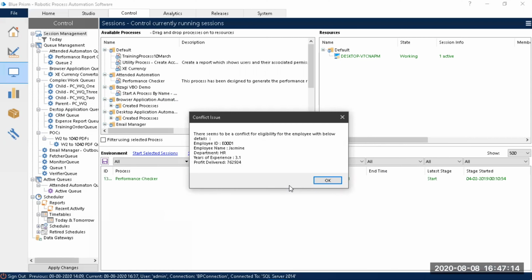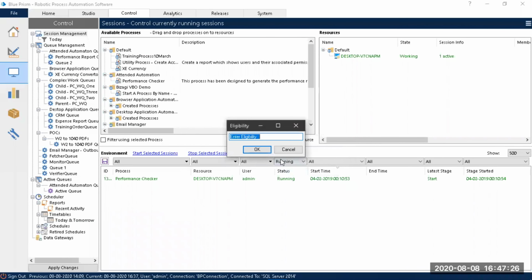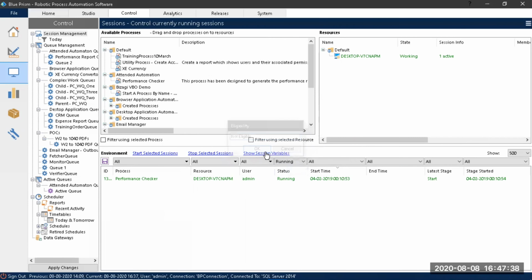So we get the first conflict for Jasmine, and it says that Jasmine has a significant year of experience, but her profit delivered is less than, I would say, 10 lakhs. So what do you think? He's asking the manager whether she should be eligible or not eligible. Now, as a manager, I think 3 years is a lot of time and she should have delivered something. So I would say, not eligible. That is what the bot takes in.